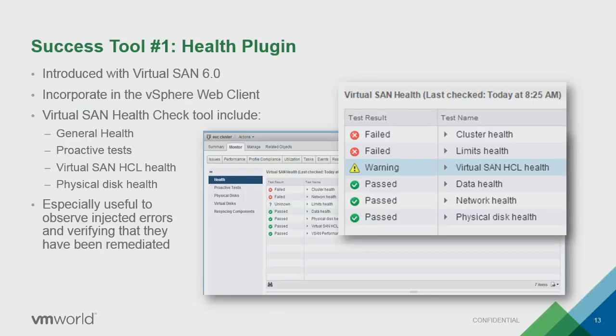So Health plugin. It was first released recently in April, if I remember correctly. It's quarterly released. VMware agreed that we didn't have a lot of visibility in the past for people who are using VSAN. We have a tool called RVC, which is based on Ruby. So we're going to show that after.